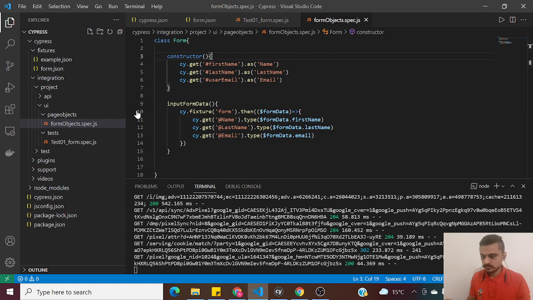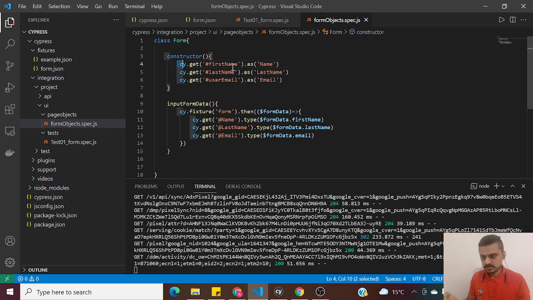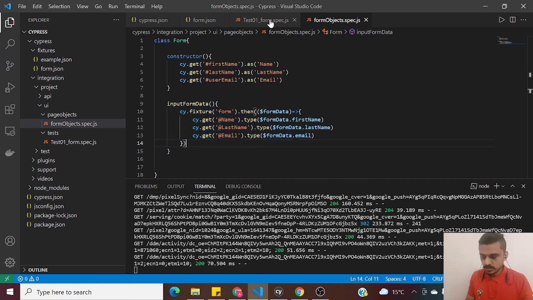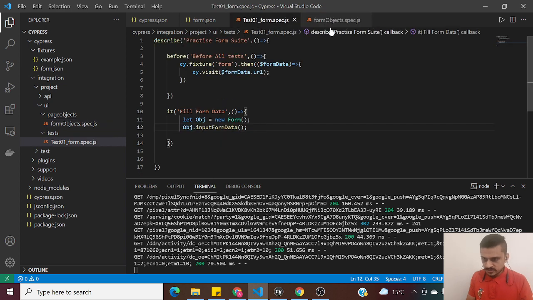I know this is my form objects. I'll come here, and over here as well, I'll just come at the top and change it. I need not change my actual methods or actual lines of code where I'm interacting with my elements. Okay, so hopefully it should work now. But is there anything else that we are missing?